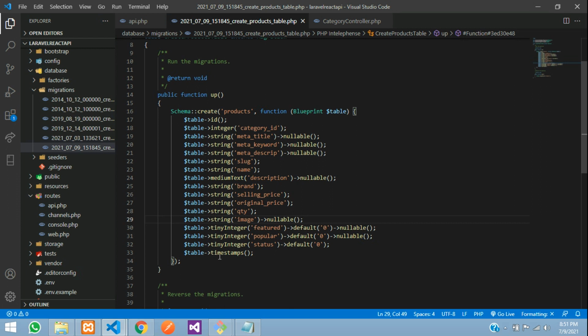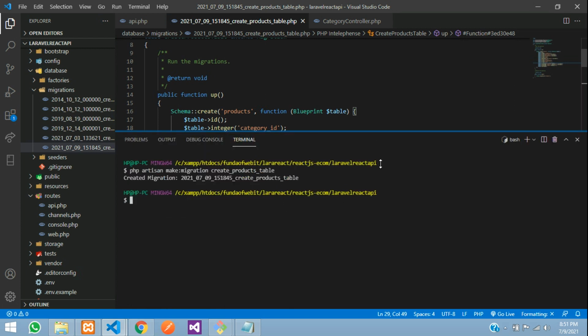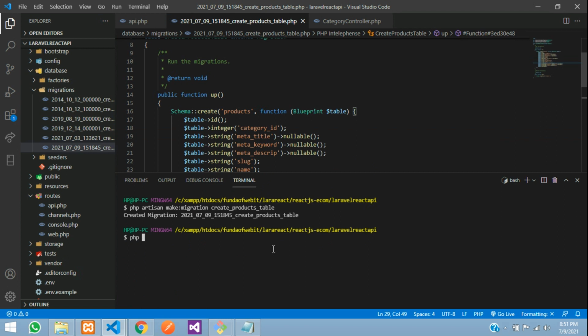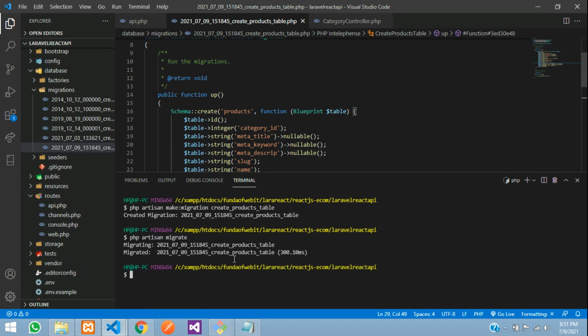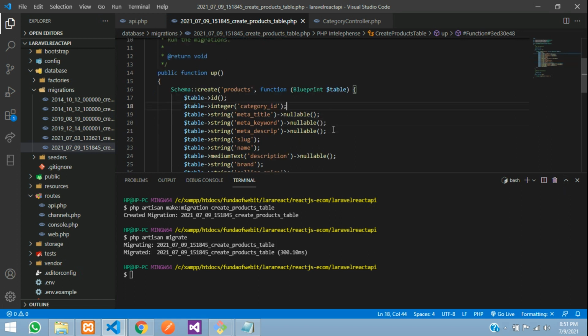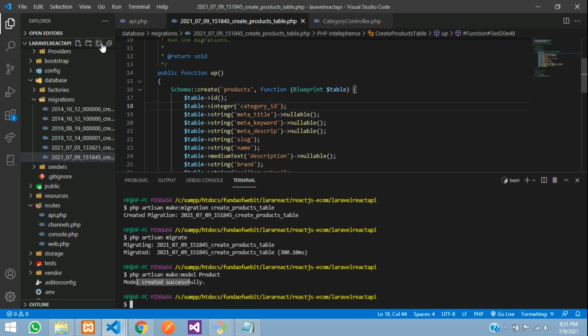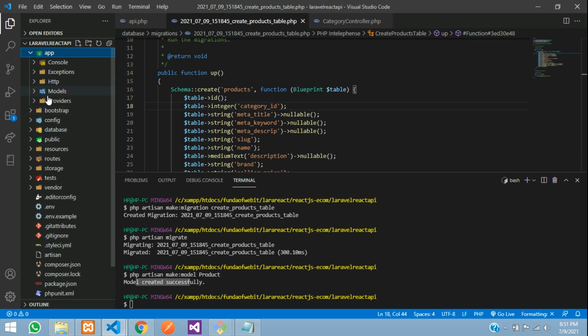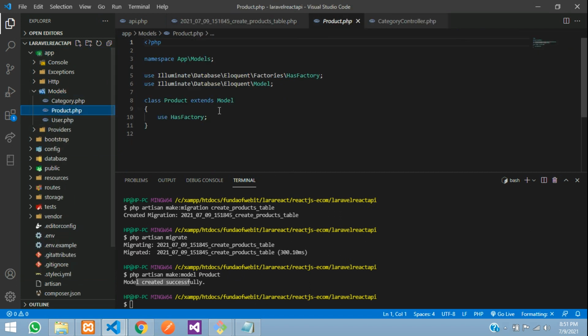Perfect. So now guys, let's migrate this table into our database. Let's open our terminal and give the command php artisan migrate, hit enter. You can see that products migrated successfully. Now guys, let's create a model for this. So php artisan make:model, where this model name will be Product, hit enter. So model created successfully. Let's go to app models, where you can find the product model.